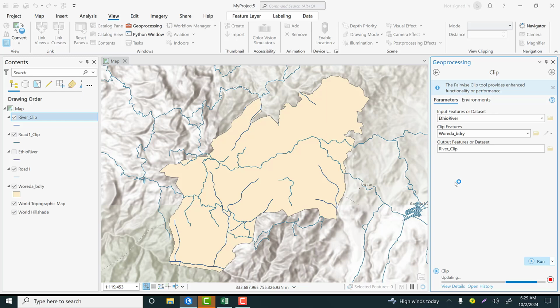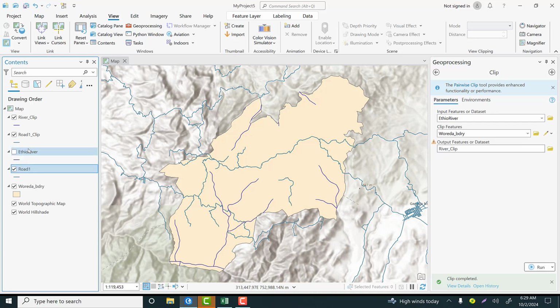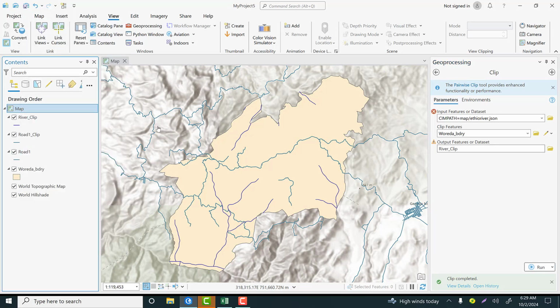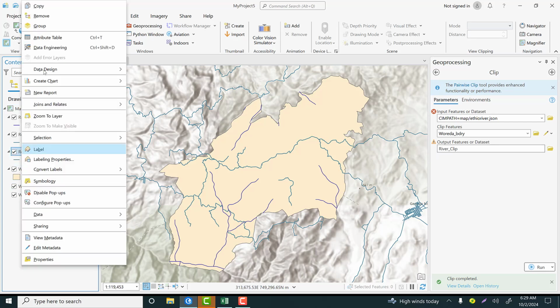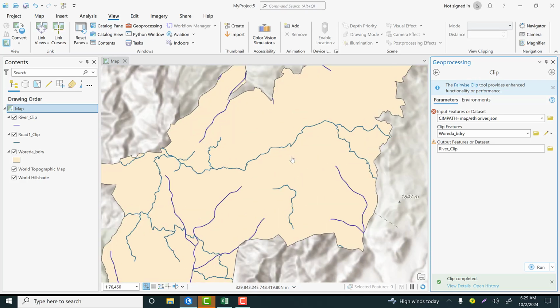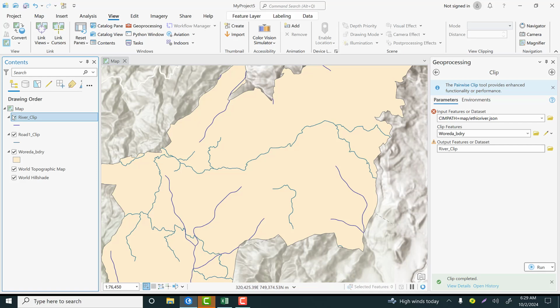Finally, we come up with two datasets of river and road, and the larger dataset is not crucial for us now. Let me right click and remove those datasets. Here we do have two datasets. The one is the river dataset. The second one is the road dataset.